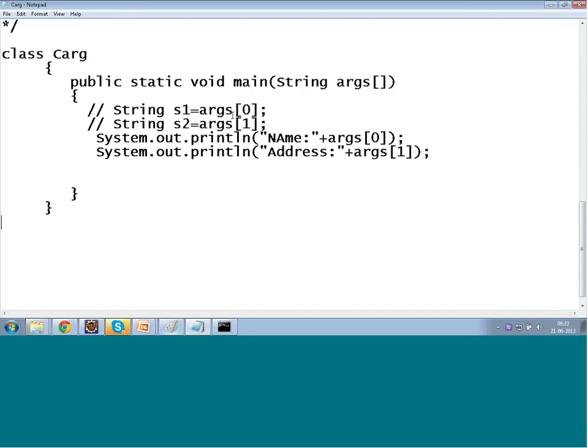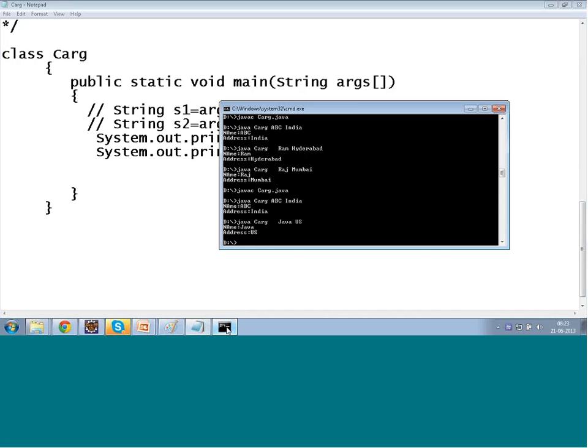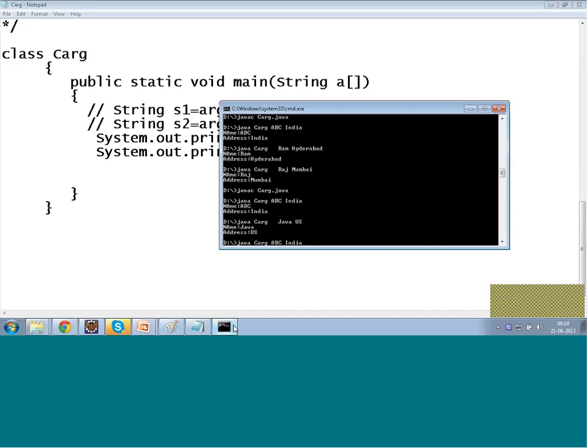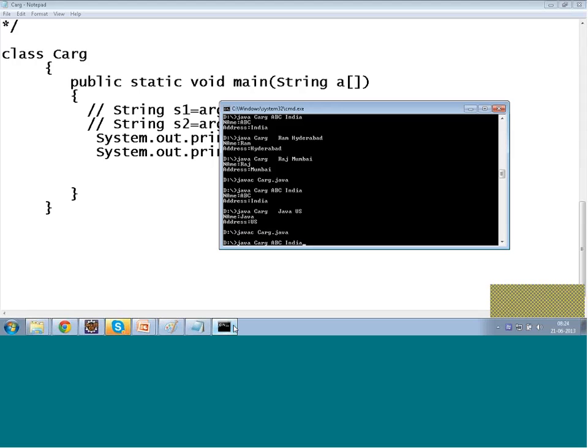So always whatever we pass from this command line are called command line arguments: argument 1, argument 2, argument 3, like an array of values you can pass. All the values are always stored in this data type, the array. And remember, this array name can be anything. For naming convention we are giving it as args, but it can be anything. Save it, recompile, and execute with some other value.